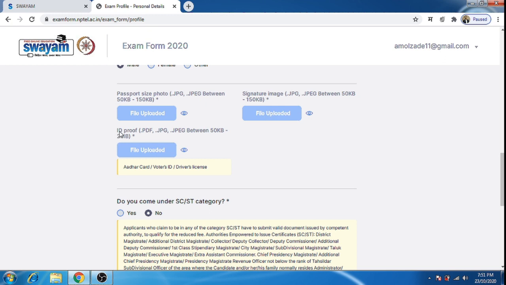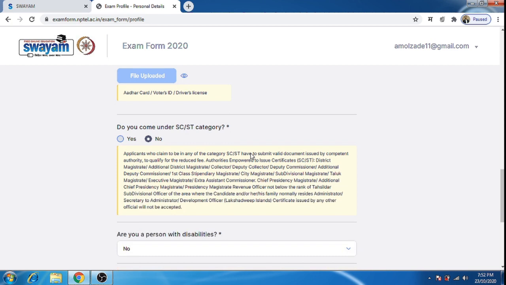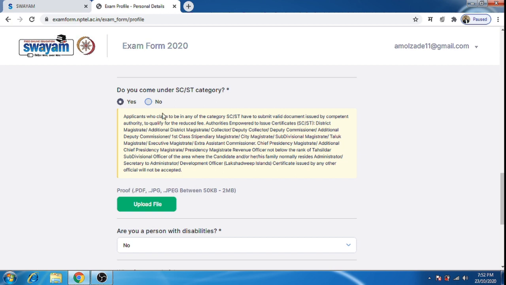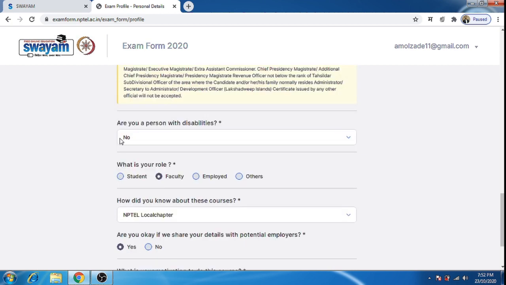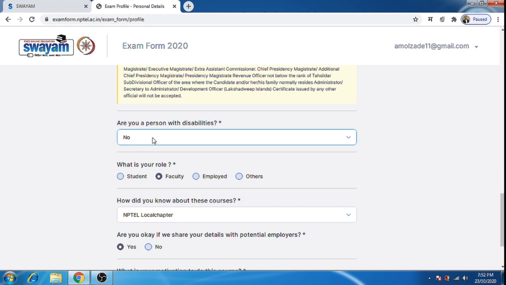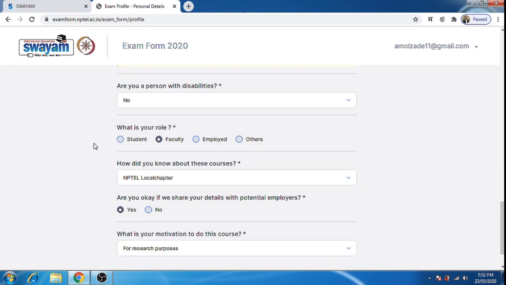After that we need to upload an ID proof, in the format of PDF, JPG or JPEG. The size is 50 kb to 2 MB. You can upload your Aadhaar card, voter ID card or driving license, etc. Next we have the category tab. If you come under the SC/ST category, then you have to upload your category or caste certificate. Then it will ask us about disabilities. So if you have any kind of disability, you can select it there. If you select any kind of disability, you have to upload that certificate as well.